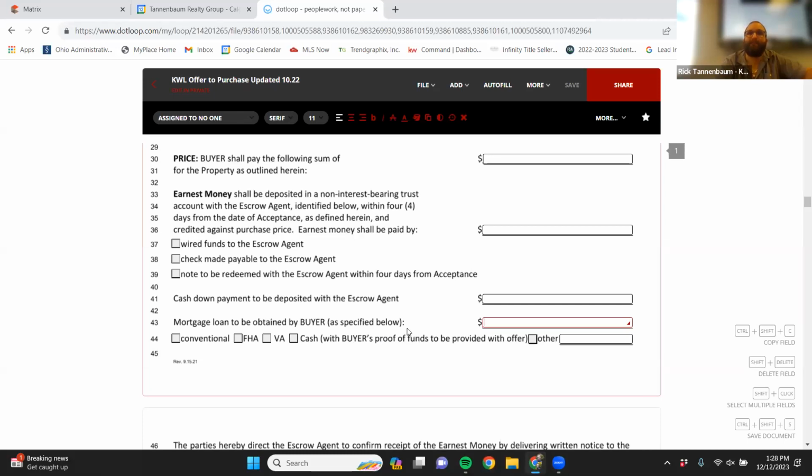This might sound like a stupid question, but on line 43, if they are providing all cash, what do you write typically on that line? 100%. Yeah, so if it's an all cash offer, what do you put on line 41 and 43? I said that backwards. If it's an all cash offer on line 41, you would put 100%. On line 43, you could put 0.